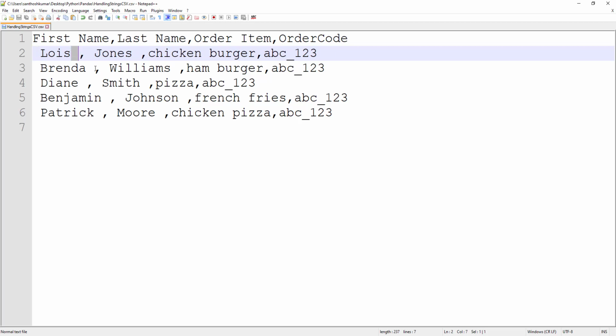Now if I wanted to remove just the space which is before the actual value, then I can use lstrip, which is left strip. And if I wanted to remove the space which is after the actual value, then I can use rstrip, which is right strip. I'll just show you how to do that.